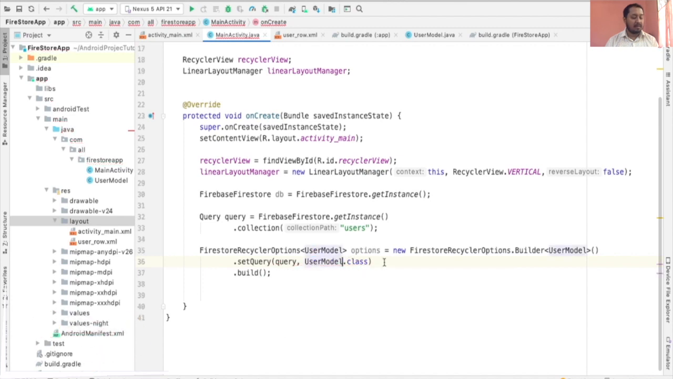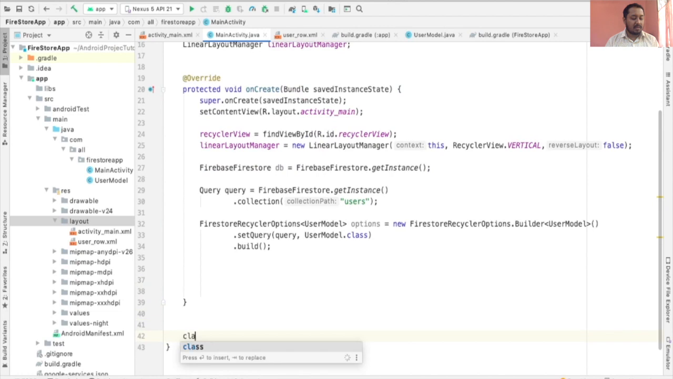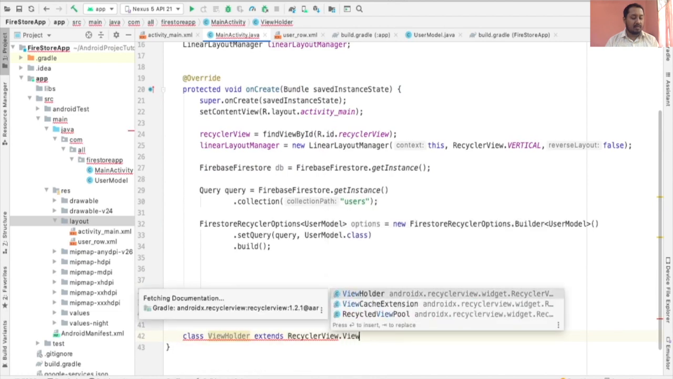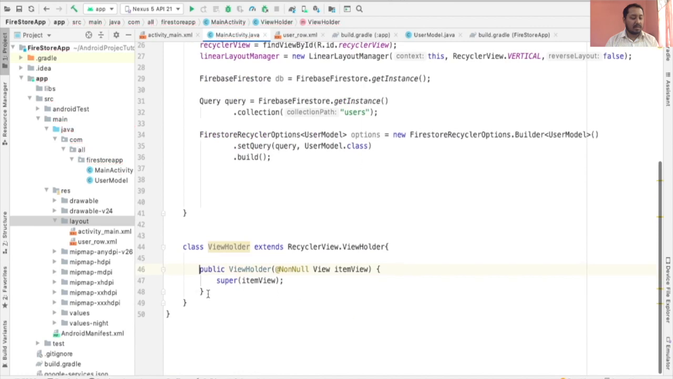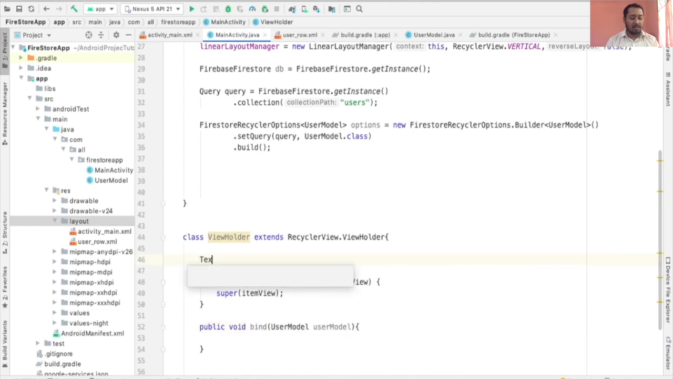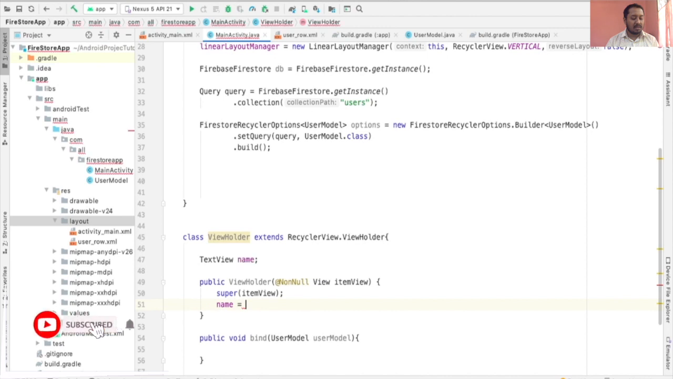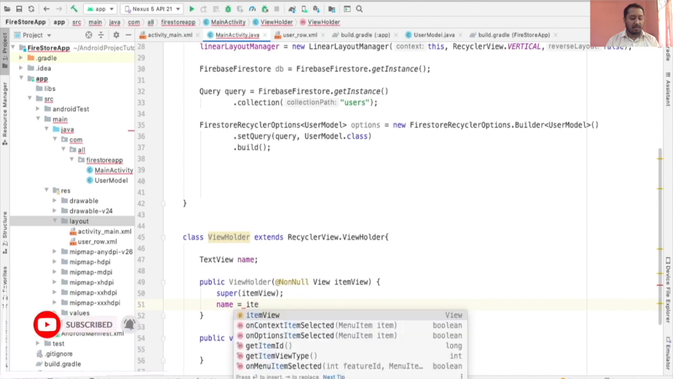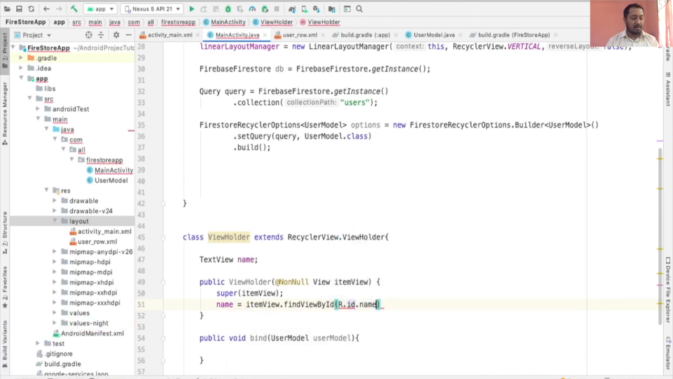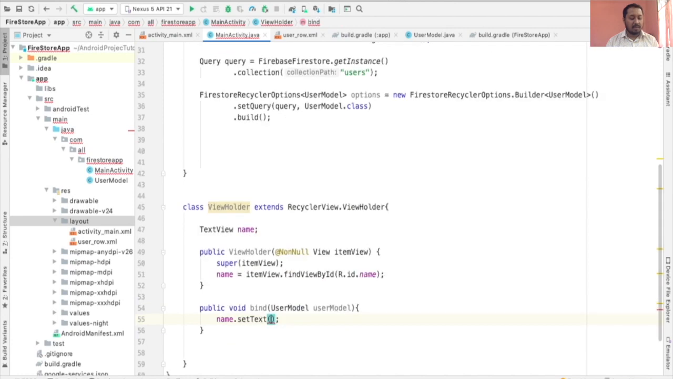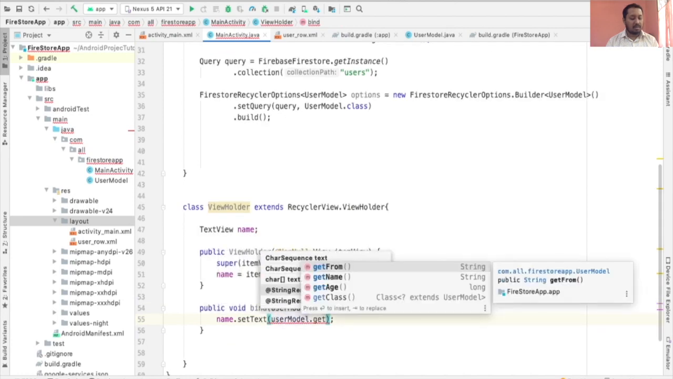Now we will create a viewholder class for the recycler view. The viewholder class extends RecyclerView.ViewHolder. Inside the viewholder class, we need a constructor. Then we are writing a function bind for setting the username in the text view. We will first declare the text view, and inside the viewholder constructor, text view assign itemView.findViewById R.id.name. Inside the bind method, name.setText user model.getName.